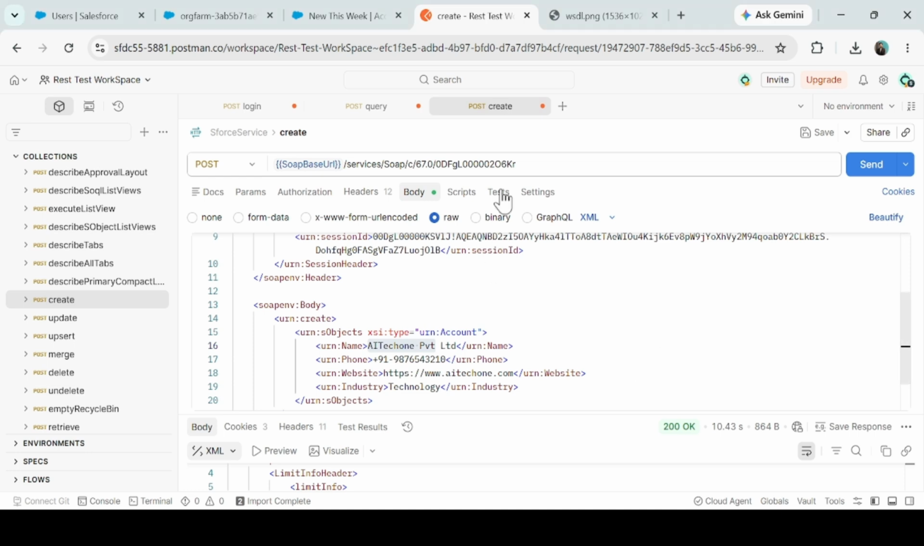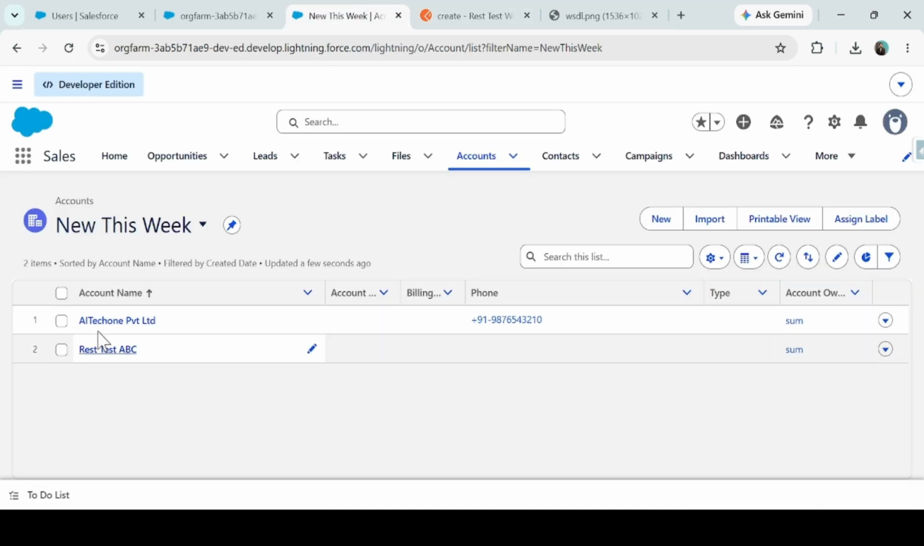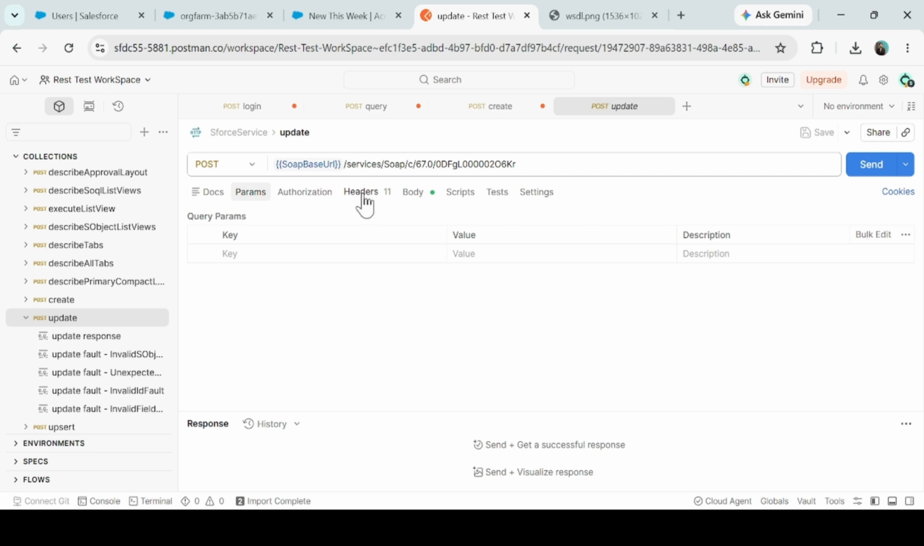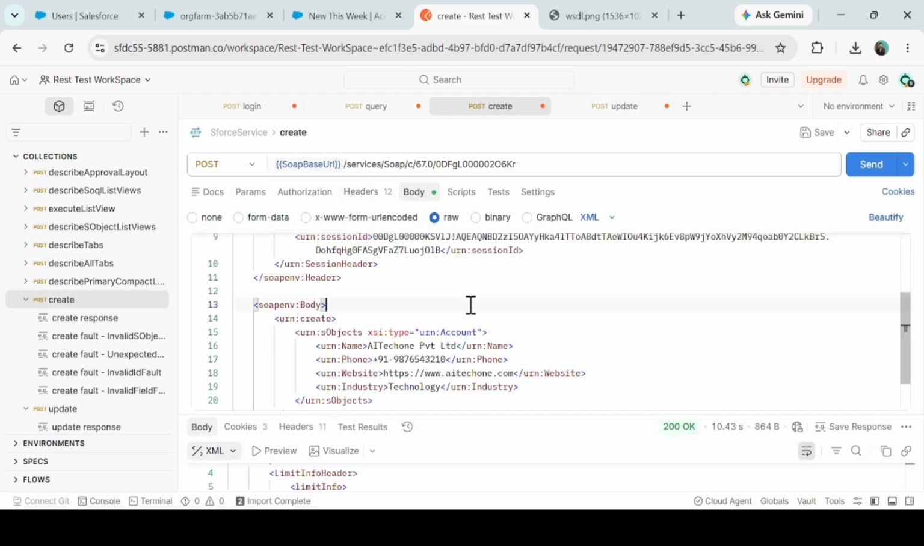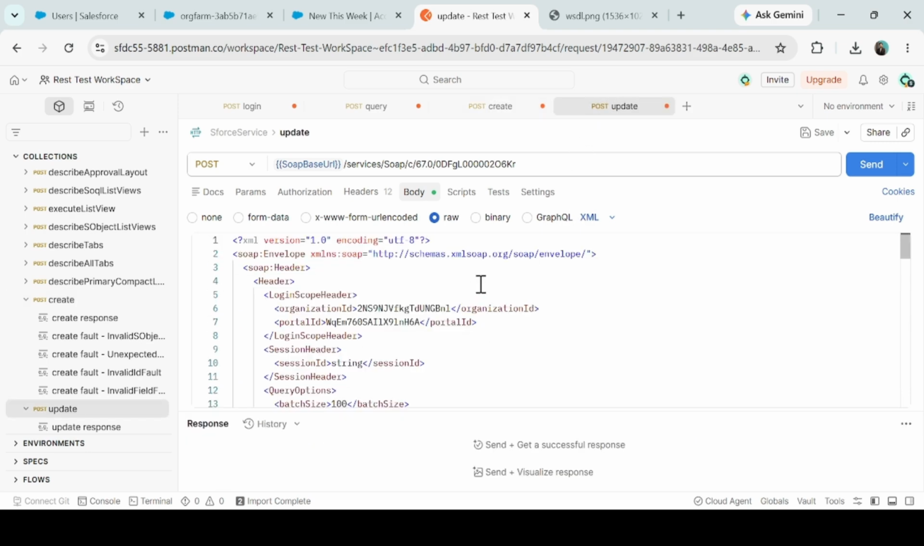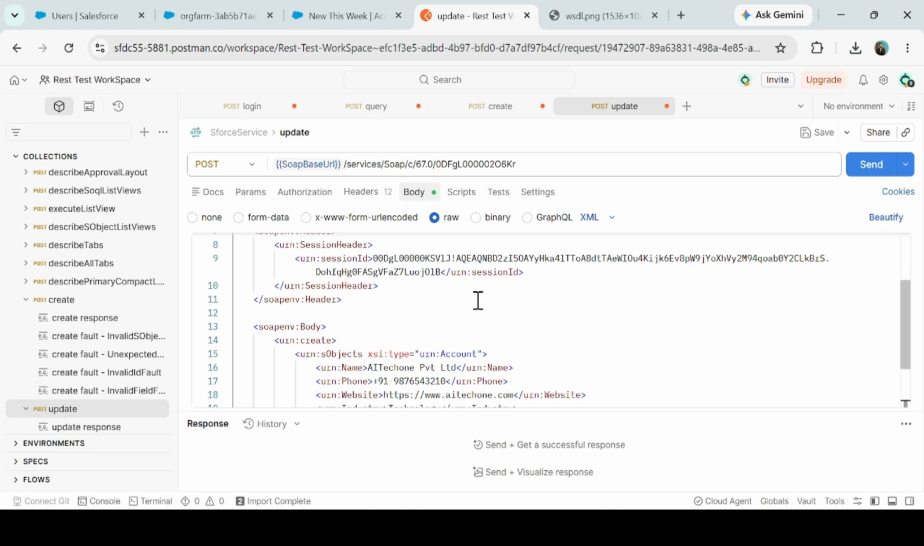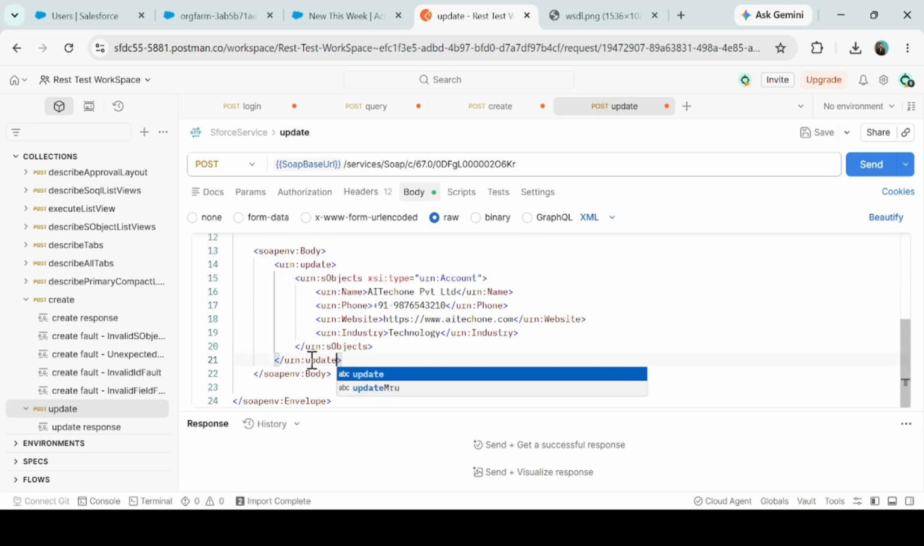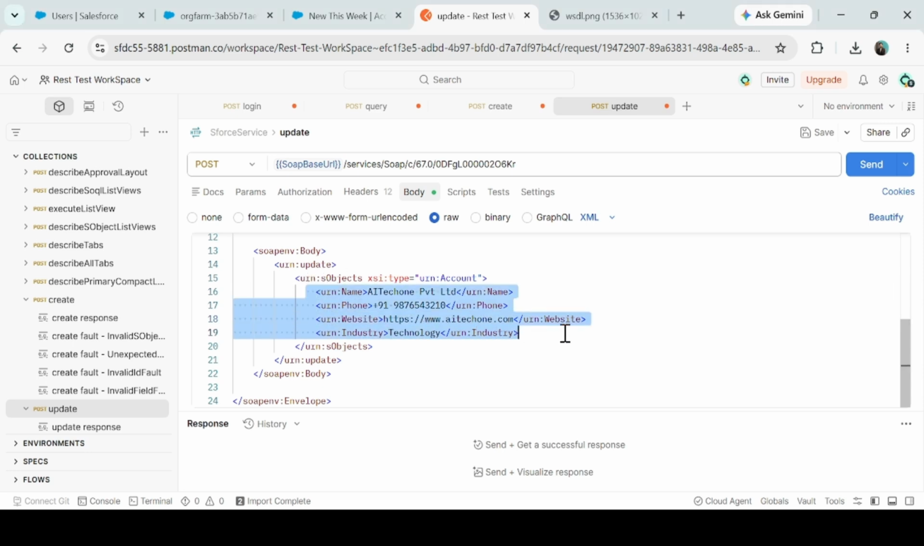Now, in order to update, for example, if I want to update this account, AITechone, and I would like to change the type, I click on update and header. SOAP action blank. Body: I'll copy the one I added for the create, so that will get the session ID also. The only change we are going to make is instead of urn create, I will use update here. urn update, urn update, and sObject. And here we have to provide the fields.